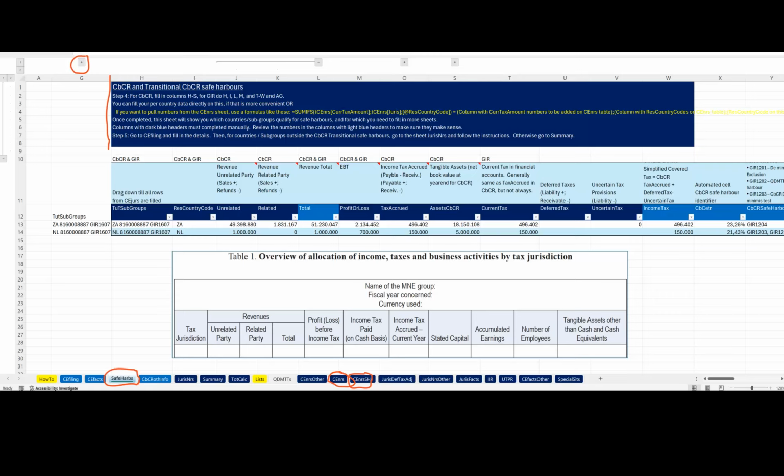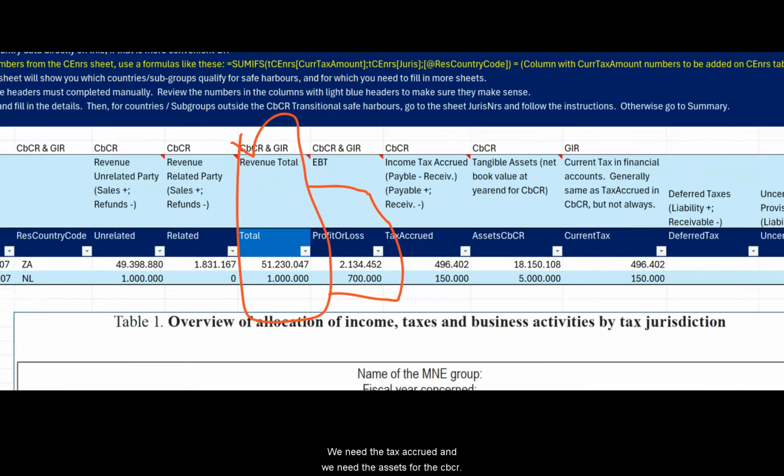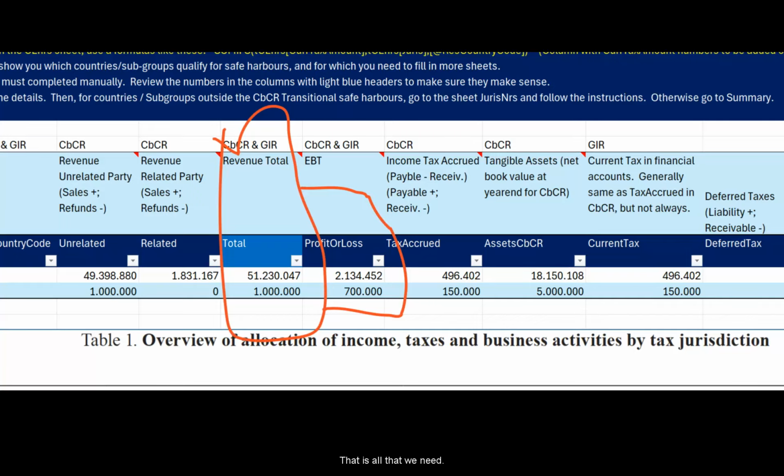And then let's fill in what we need for the CbCR, for the GIR. So we need the total revenue. We need the profit or loss, right? Because we want to know the profit before tax. We need the tax accrued, and we need the assets for the CbCR. And that is all that we need.